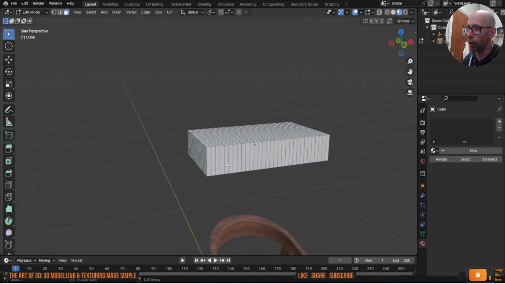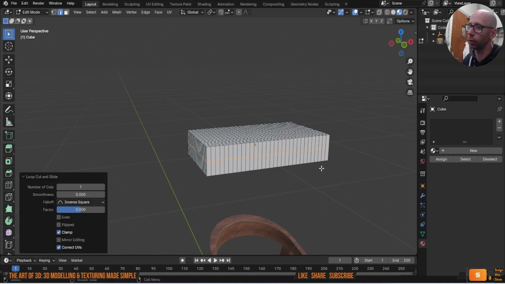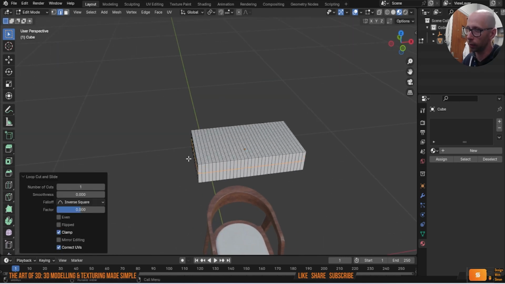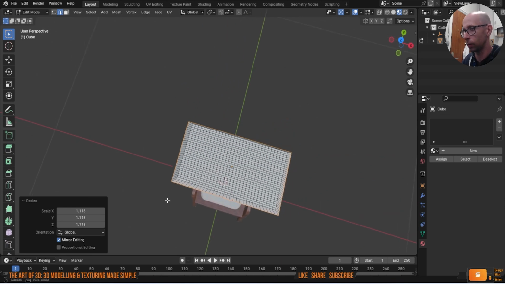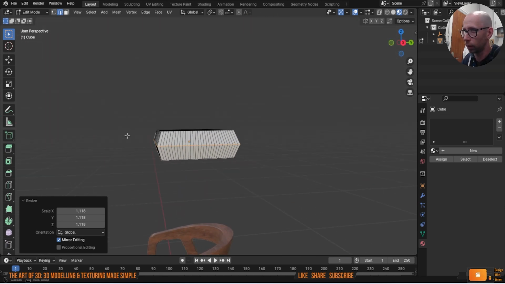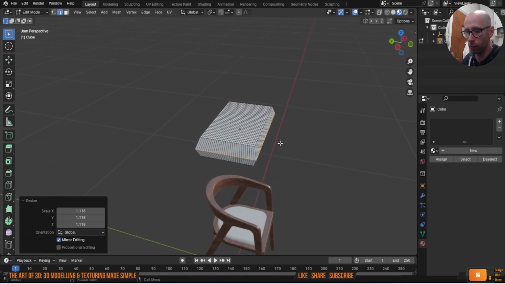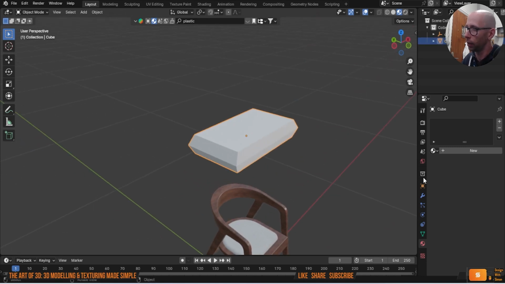I then want to add a loop cut around the middle, so I'm going to Control R and click, and I can drag it where I want, but I want it to be right in the middle, so I just right click. With that selected, I'm going to hit S and then Alt so I can drag it from the middle like that. And then what we're going to have a go at doing is use the cloth simulator.